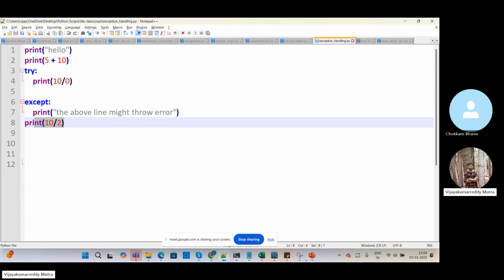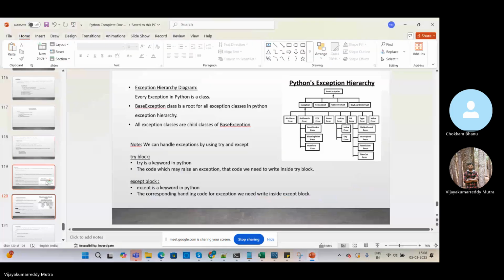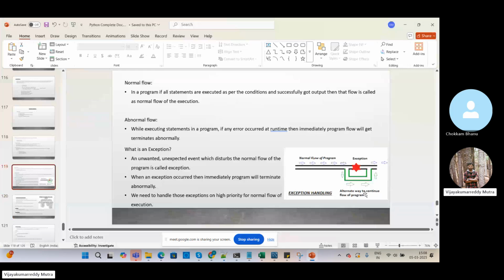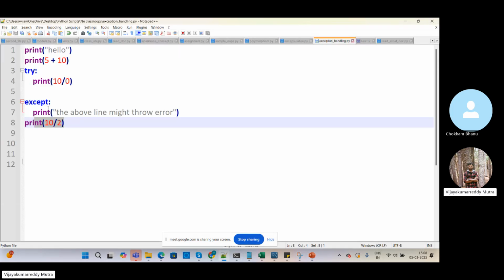This is the diagram you saw yesterday: an alternate way to continue the flow of the program. Till here we are getting some exception. We are just changing the route to go as a normal flow, right? So here we're using try and except.